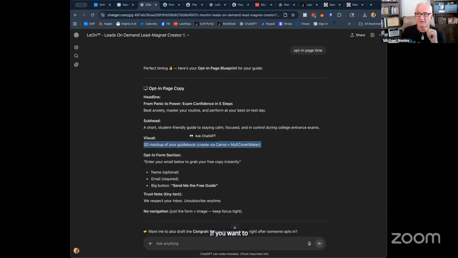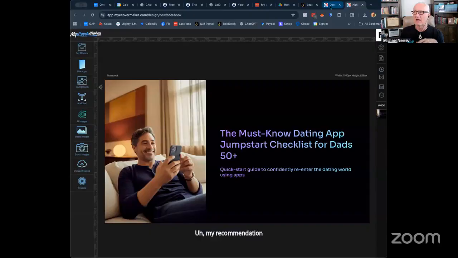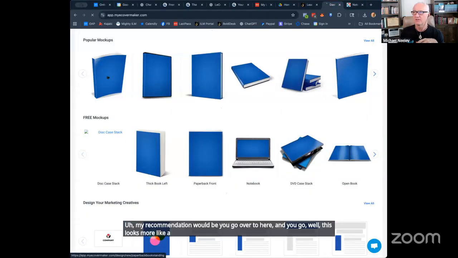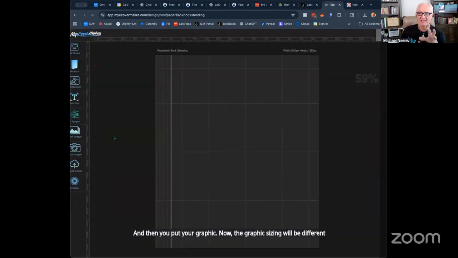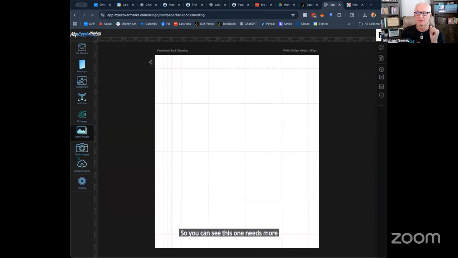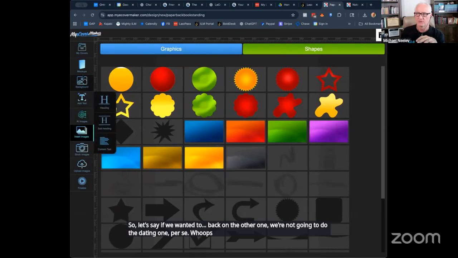And in this case, because we're doing a guidebook, my recommendation would be you go over to here and say, well, this looks more like a guidebook. Let's use that mock-up. And then you put your graphic. Now the graphic sizing will be different depending on the mock-up you're doing. So you can see this one needs more of a tall mock-up. So let's say we wanted to, back on the other one, we're not going to do the dating one per se. Whoops, I did the wrong thing.